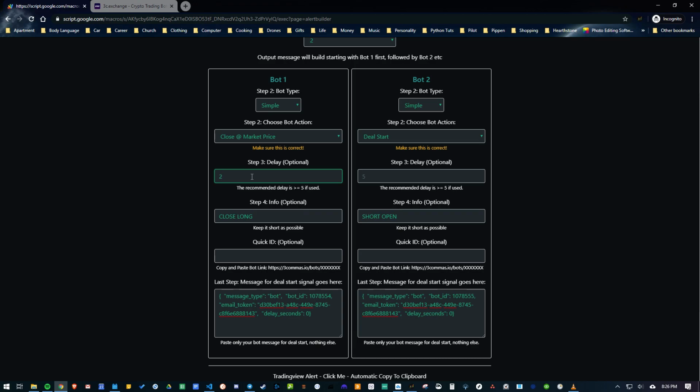Okay, so spot market simple bot: you're working with the same pair regardless. So if you're doing something with the same simple bot, you need to have a delay.